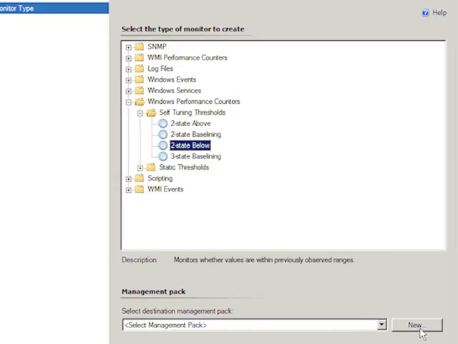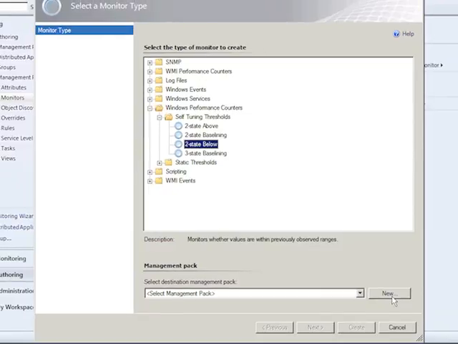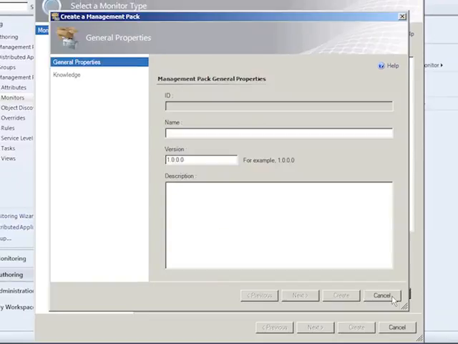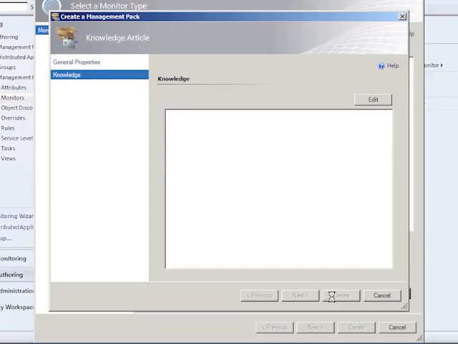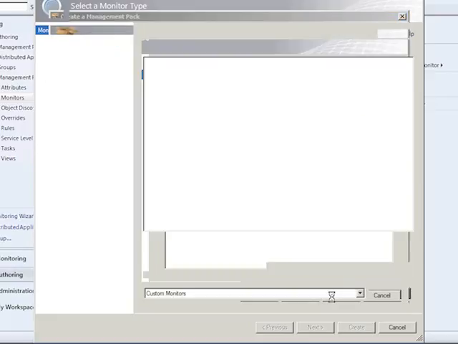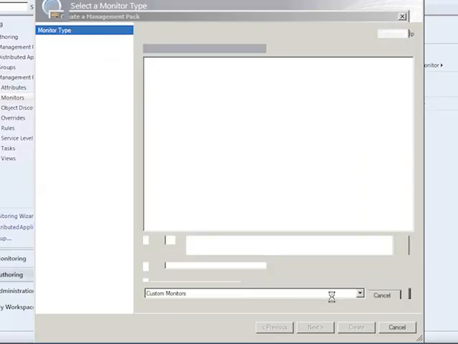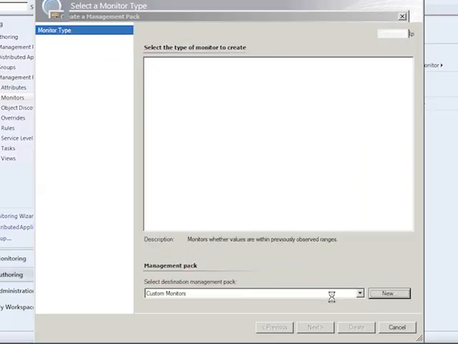Again, we have to choose a management pack. I have not yet created any monitors, so I'm going to create a new management pack called Custom Monitors. And we'll click Next, and create. You've seen that process before. And this will be the management pack into which we're going to save this particular unit monitor.